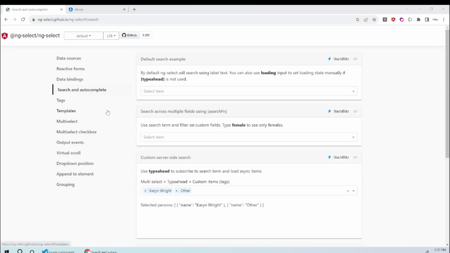Get ready to enhance your Angular application with ngSelect, the ultimate custom select component. Say goodbye to plain and ordinary drop-downs and say hello to a world of possibility. Why choose ngSelect for your Angular projects? Unleash your creativity. Customize your drop-down like never before.